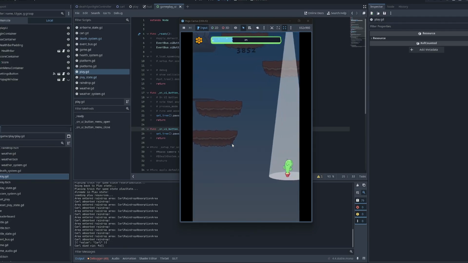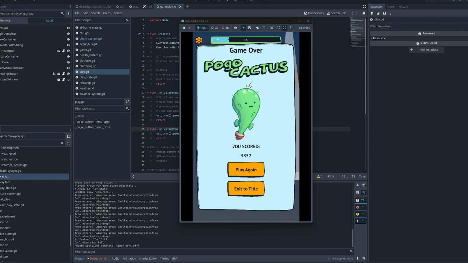So, what if we had them shrink while they're raining? Ooh, that's smart. I like that idea. And then when they're finished shrinking, they despawn.